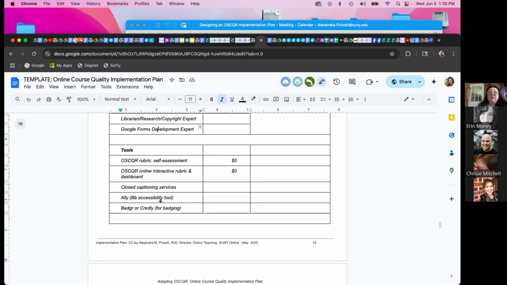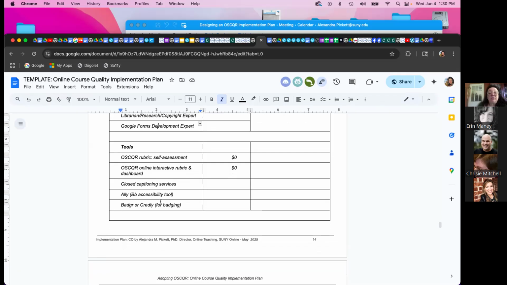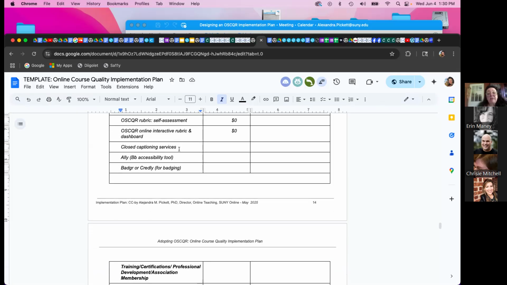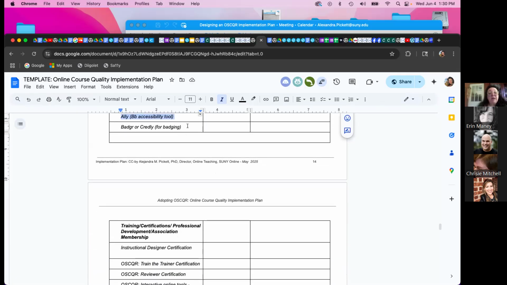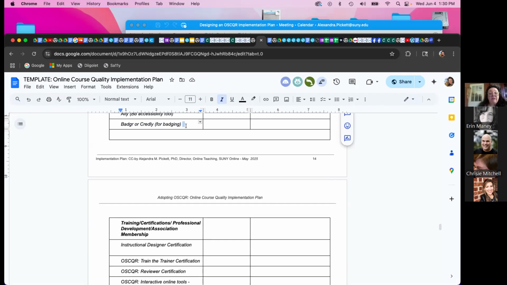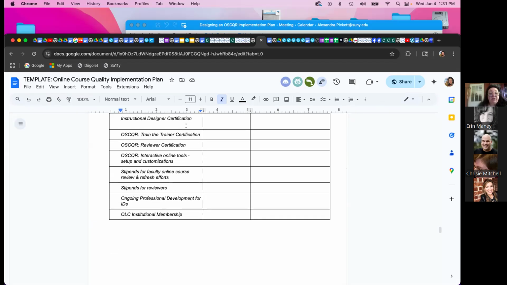OSCQR is an application online, and if you want to modify things in the interactive version, you likely need a Google developer to do that. There's no cost for OSCQR, which is nice, but closed captioning services might be something. The accessibility tools that you might have or need to adopt or adapt. Credly for badging is a tool that we pay for, and so we have a lot of things around badging. So that's an ongoing expense that should be in any plan.